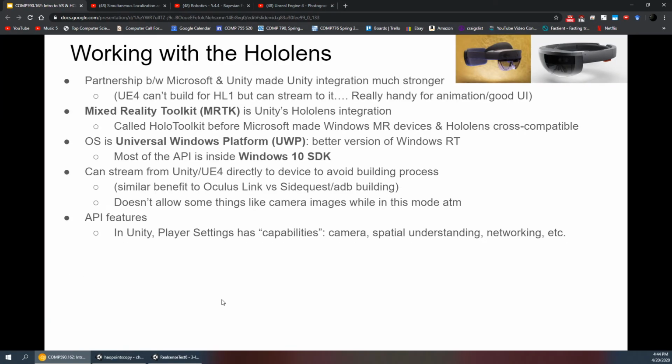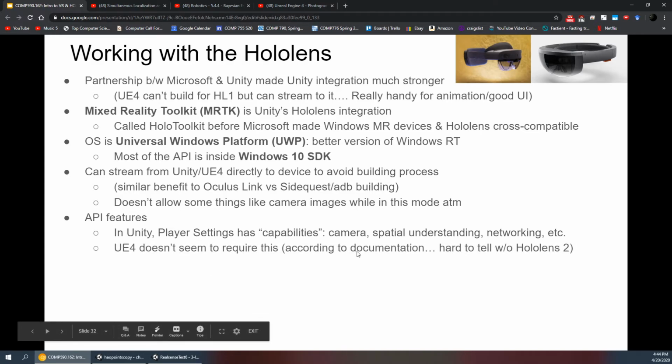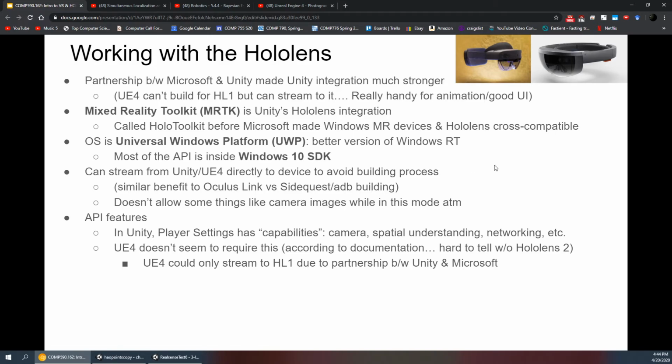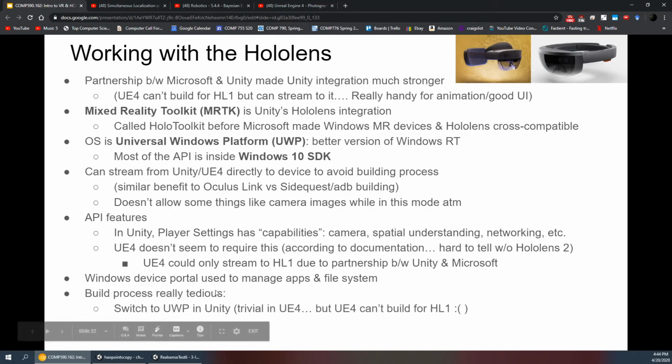So in Unreal, you don't need to do this, but Unreal can't build for the HoloLens 1 anyway, so it doesn't really matter. But for the HoloLens 2, as far as I can tell, you don't have to do this. This thing called Windows Device Portal is used to manage your apps and file system on the HoloLens. The build process is awful. You have to switch to UWP in Unity, which those of you who are using Unity know takes forever. In Unreal, thankfully this is trivial. You just check boxes to make things cross-compatible. But since Unreal can't build for the HoloLens 1 anyway, it doesn't matter.